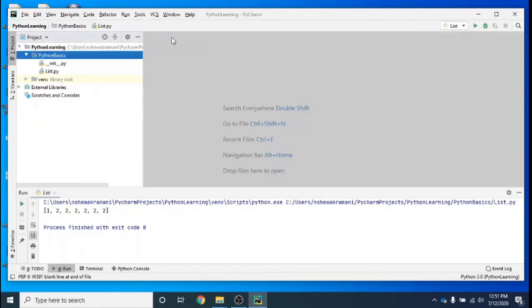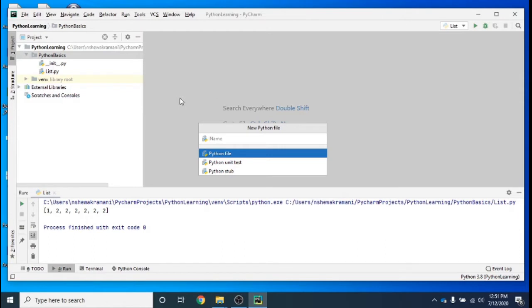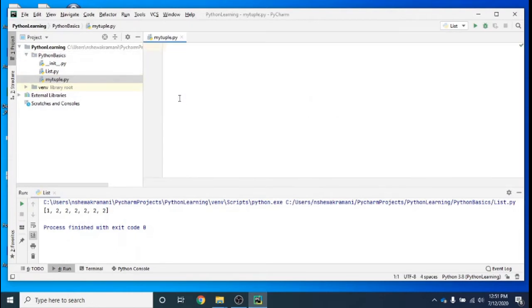So I'm creating a new class here. On my package Python basics, I'm doing a right click, clicking on new, and then clicking on Python file, and here I can give the class name as my tuple, and I will give .py.